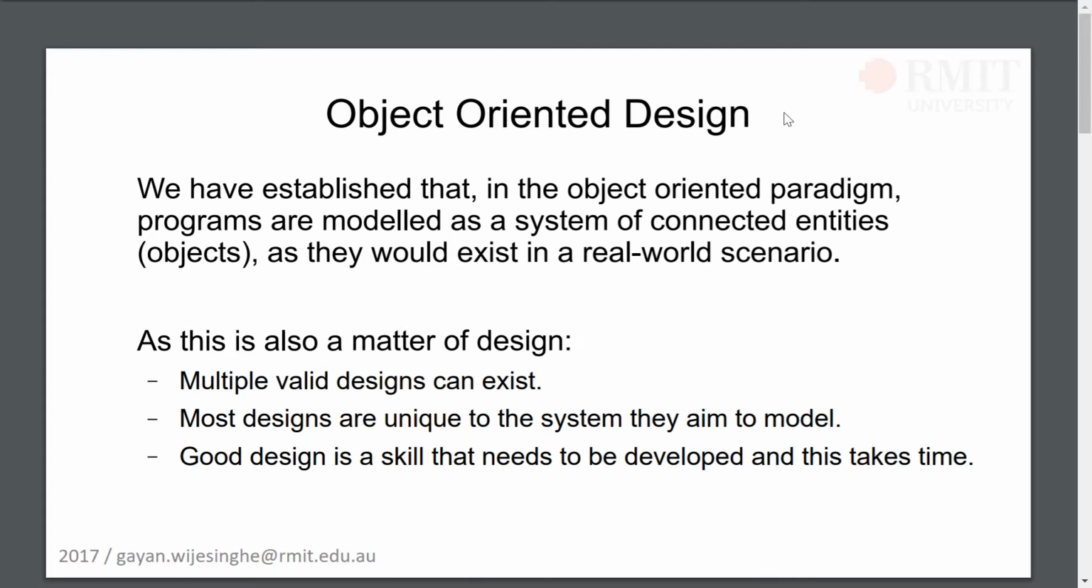So the first thing I want to establish here is that this topic is not something that you're going to be good at immediately. In fact, you will need quite a lot of practice looking at different applications or different real world scenarios that you need to turn into an object oriented program to actually get good at this thing.